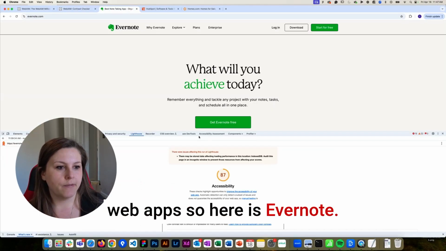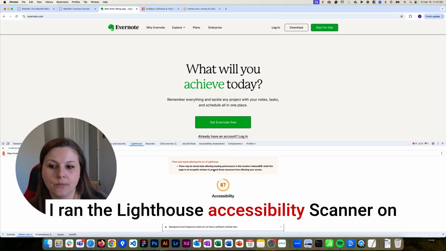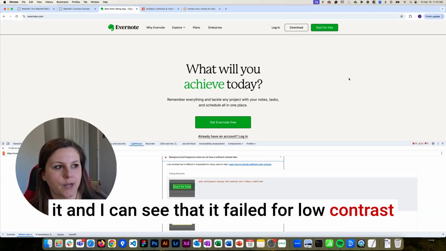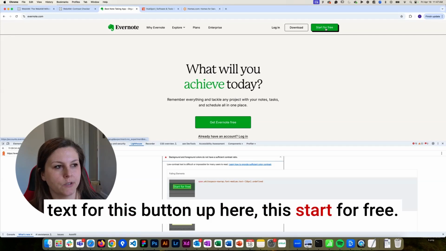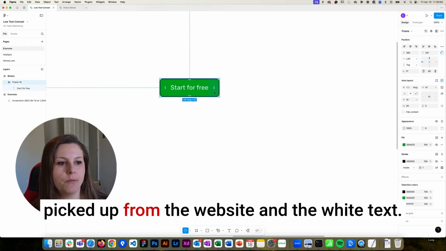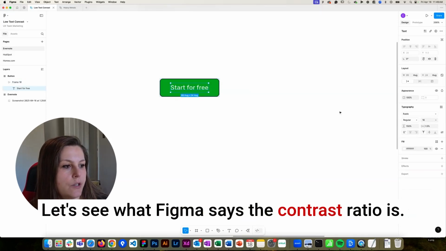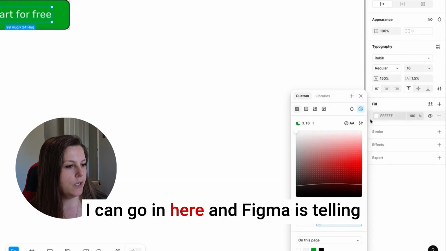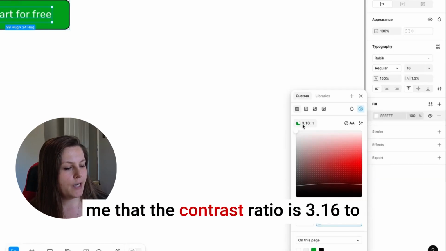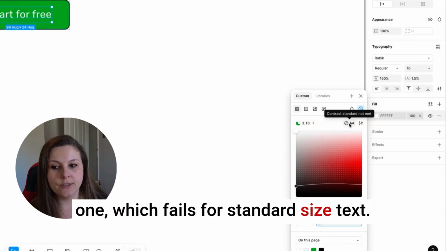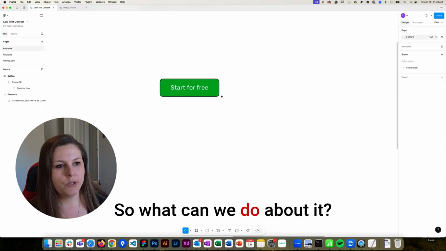So here is Evernote. I ran the Lighthouse accessibility scanner on it, and I can see that it failed for low contrast text for this button up here, this Start for Free. I've recreated it here with the green that I picked up from the website and the white text. Let's see what Figma says the contrast ratio is. So I will select the text. I can go in here and Figma's telling me that the contrast ratio is 3.16 to 1, which fails for standard size text. So what can we do about it?